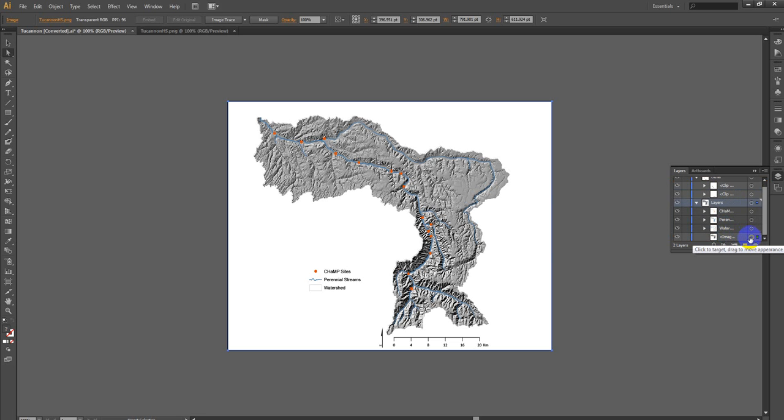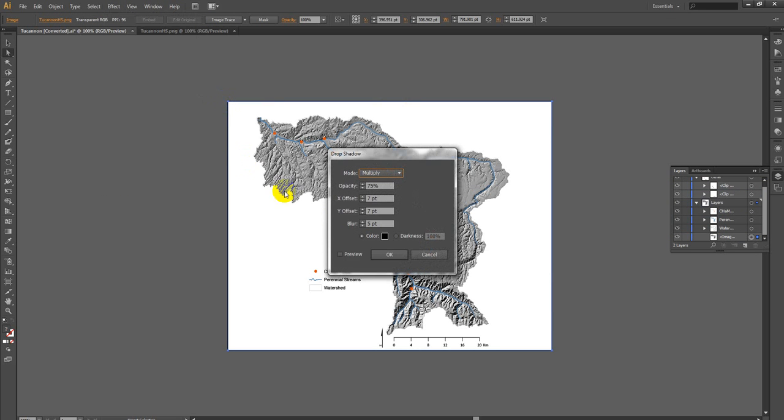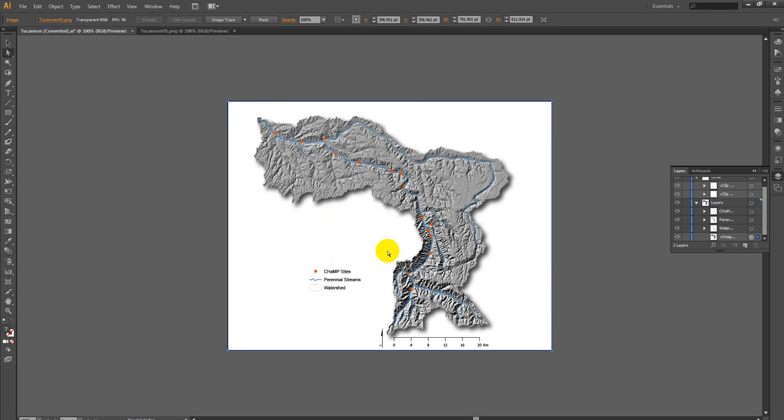Now I want to apply a drop shadow to my hill shade. So to select it, I'm going to click on these circles on the right hand side of it. Go up to Effect, Stylize, Drop Shadow. I'm happy with the defaults. Okay. Now I have a drop shadow on it.